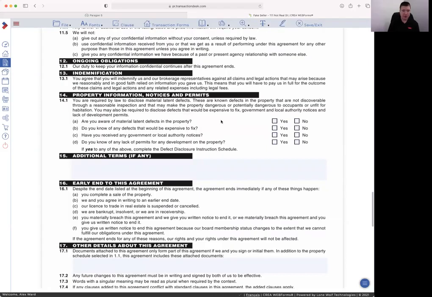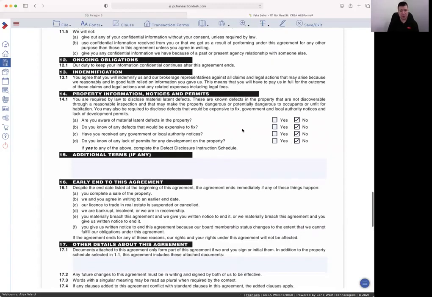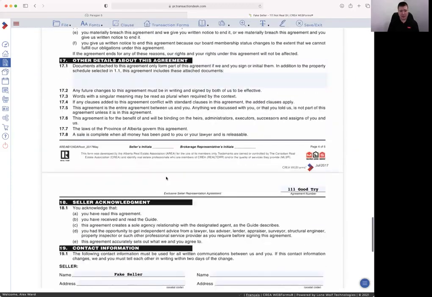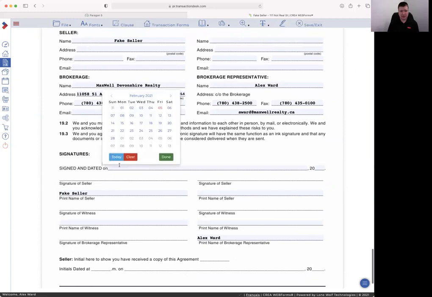14.1, definitely make sure you ask these questions. You will need to fill out your disclosure form if they are a yes to any of them, or you might need to be disclosing that to potential buyers depending on what the defect is. So anyway, and then they're signing it today.